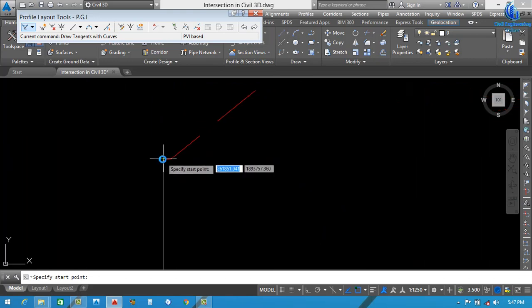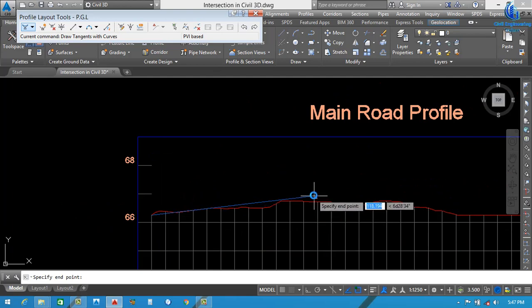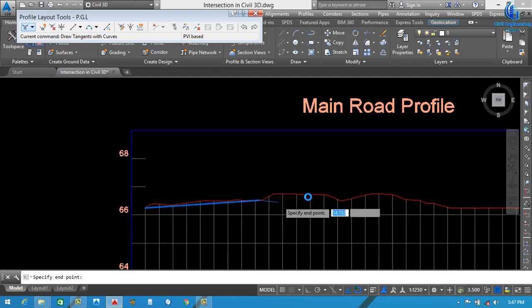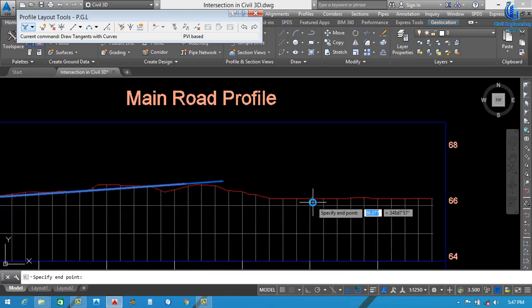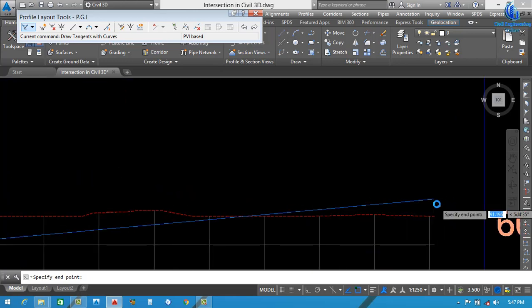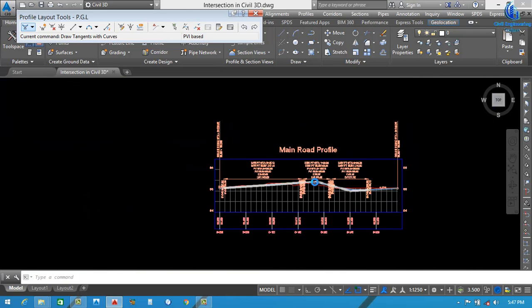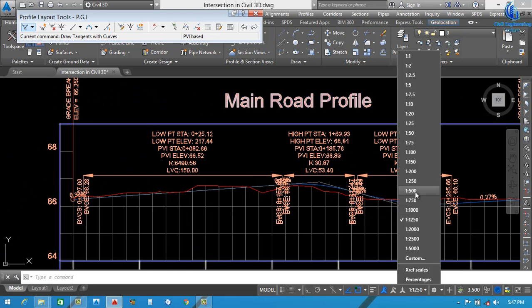So for that, select here. After that, set this one, and you can see this portion. Okay, so the first profile is ready. So I also want to make the second one, but first I want to set this one.